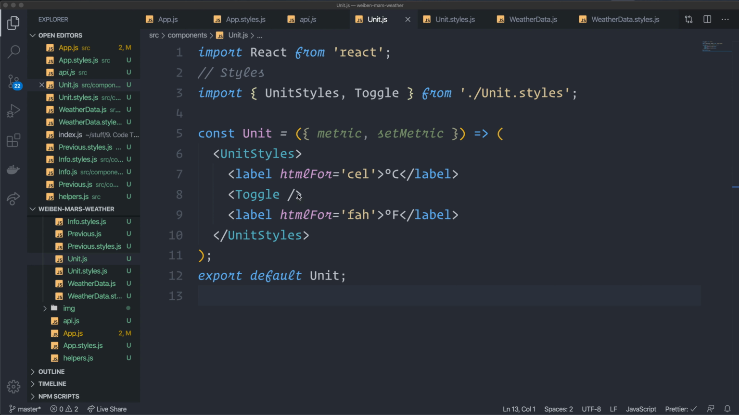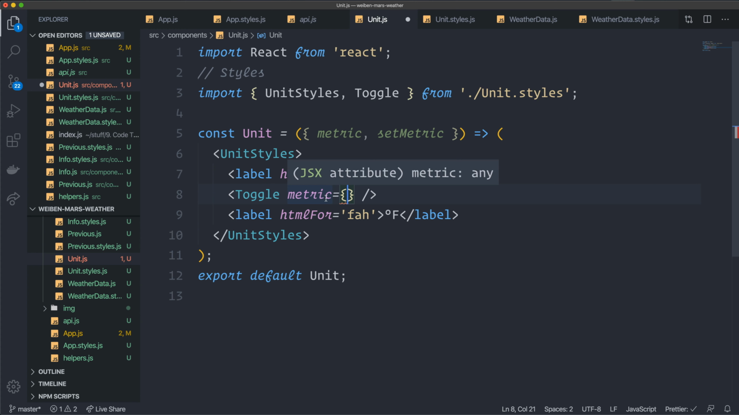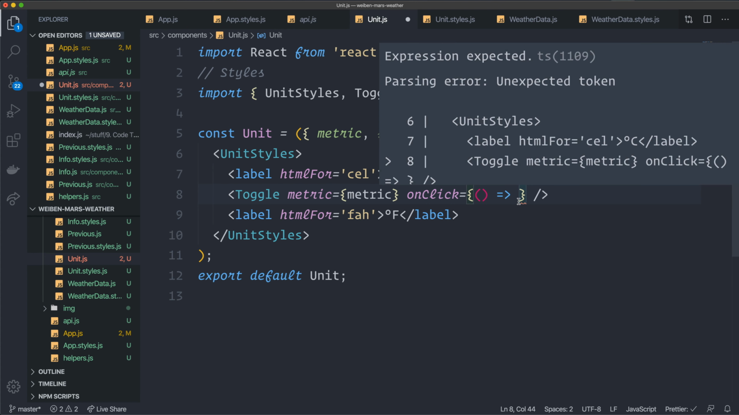So we have the label, and then we have the toggle, and the toggle is the one that I'm going to use here. That's the button that we actually click. So we give it the metric, and these ones are props that I send in to the style component. And I have an on-click handler. I'm going to create an inline function because I'm also going to give this set metric some arguments. So that's why we need to have an inline function, otherwise it will fire off instantly, and that's no good.